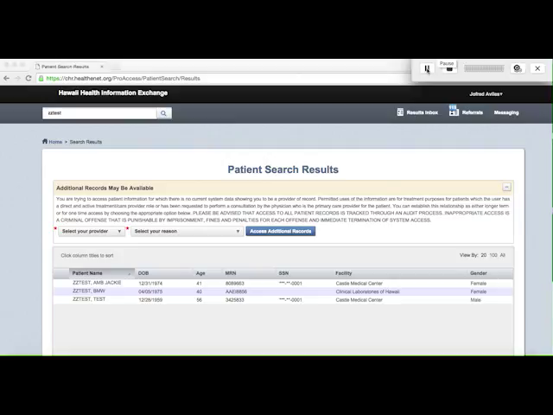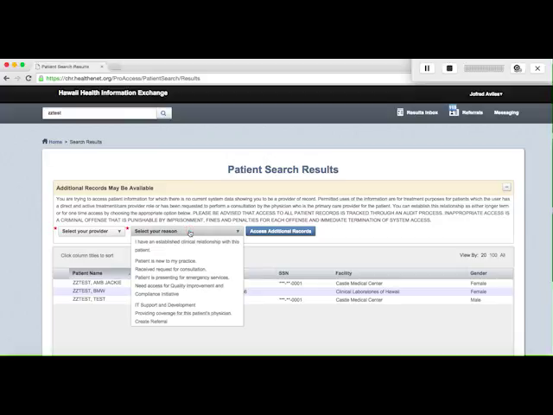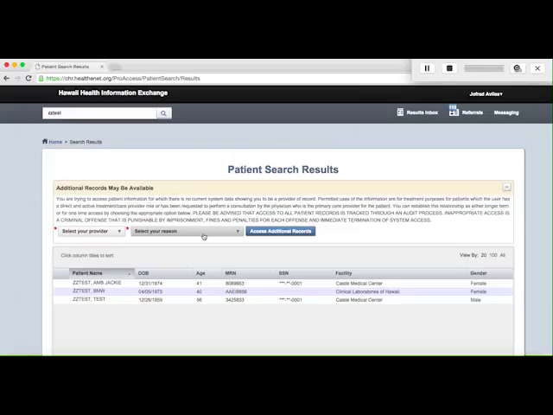As a user, you are required to select the reason for completing an expanded search from the drop-down box. The reason should be consistent with why you are accessing the patient's chart. Some of the main reasons include the patient is new to my practice, as we will see here, or I have an established clinical relationship with this patient. After the search is completed and the desired patient is chosen, the patient is brought into focus and the patient summary appears.